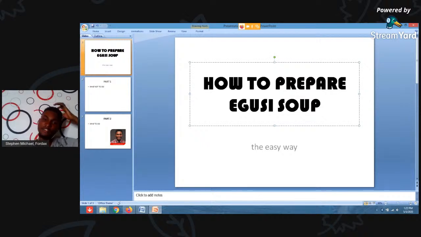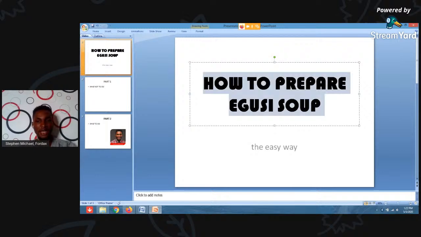Now you can see that I've selected the text. I've made the text bigger. I can now select all the text again. How to select all the text? Simply click on the body of the text and press Ctrl A. Now Ctrl A means to select all.